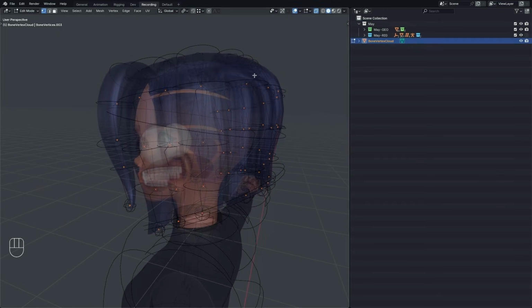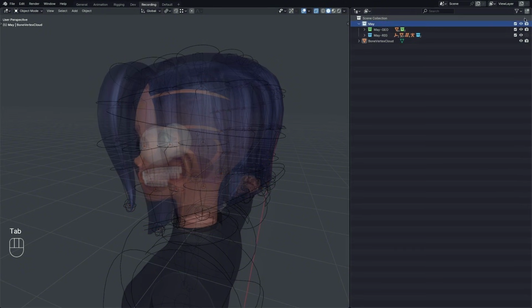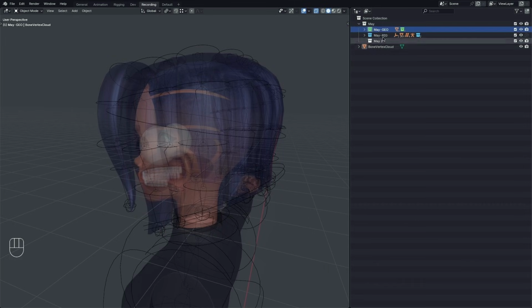Now, before I do that, I'll just add a new collection here. So I like to organize my rigs, just having one collection for all the geometry, one collection for all the rigging elements, and now for the simulation elements, I'm going to just make this may-sim collection and then right click and give it another color. And I'll just throw this geo in here.